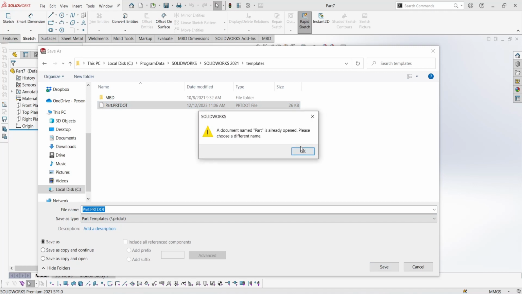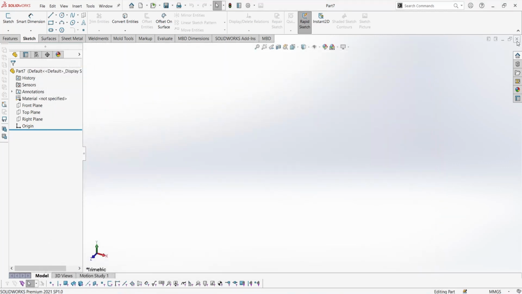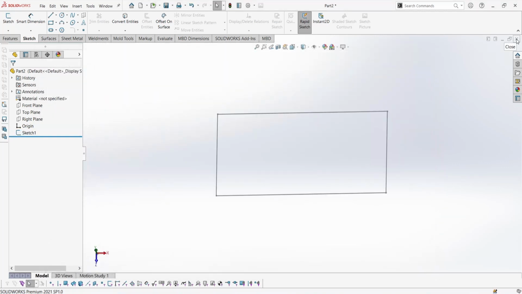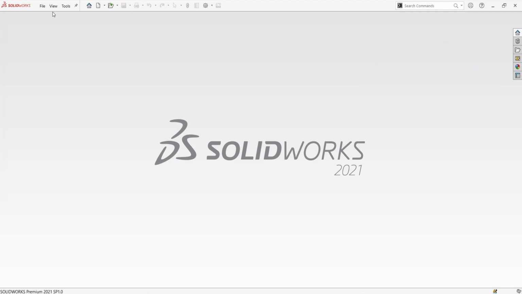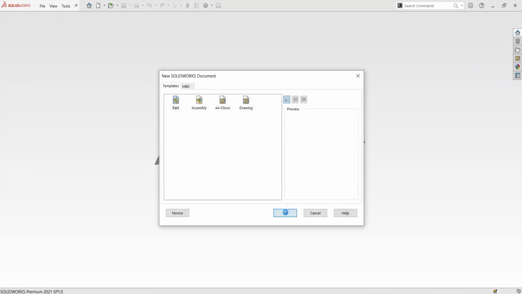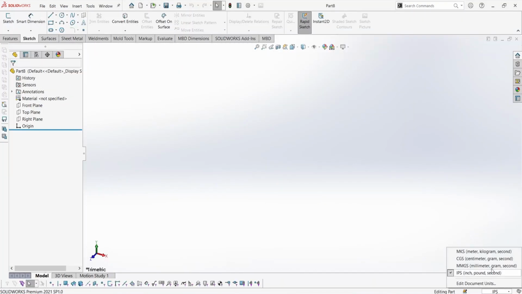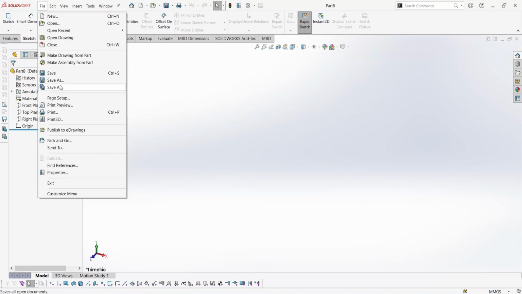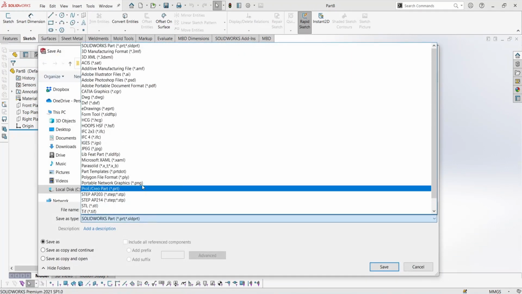Since I have changed it twice, we are going to see that SolidWorks won't be able to override it as it is currently opened. Therefore, close the currently open part and create a new part. Change the measurement system to MMGS and save the file once again on the same part.